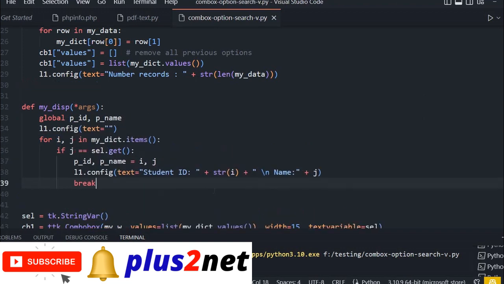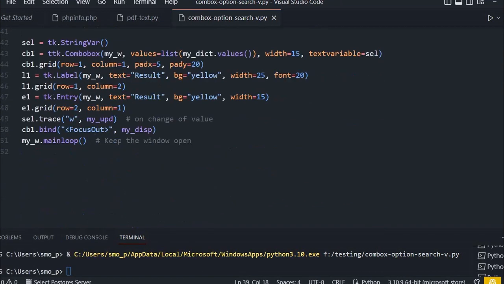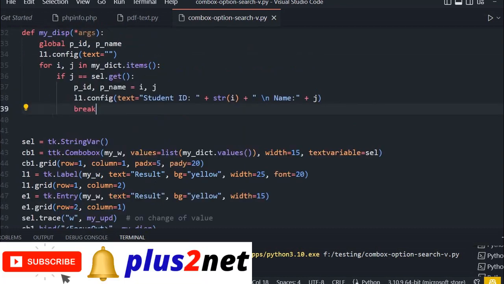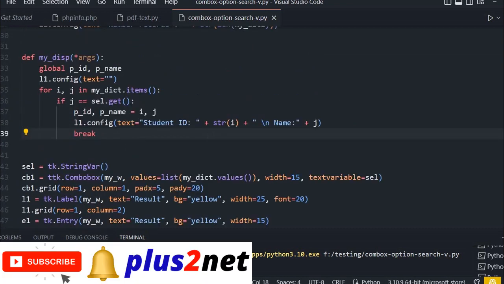That's all. Now what will happen is, because of this focus out, once I focus out, this particular function will be triggered and all the display will take place. Let's just run this and see how this is.